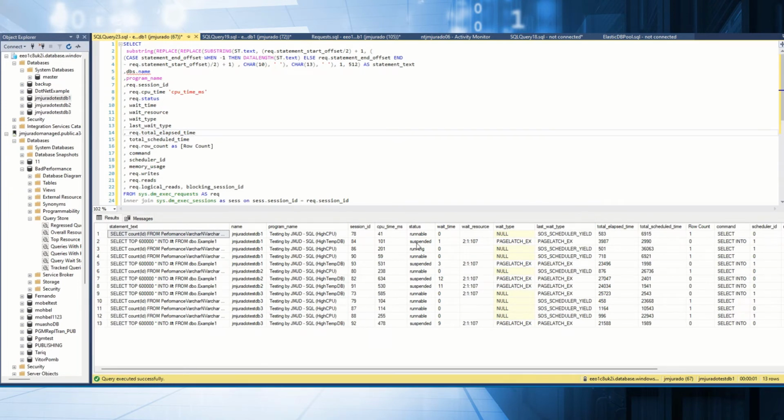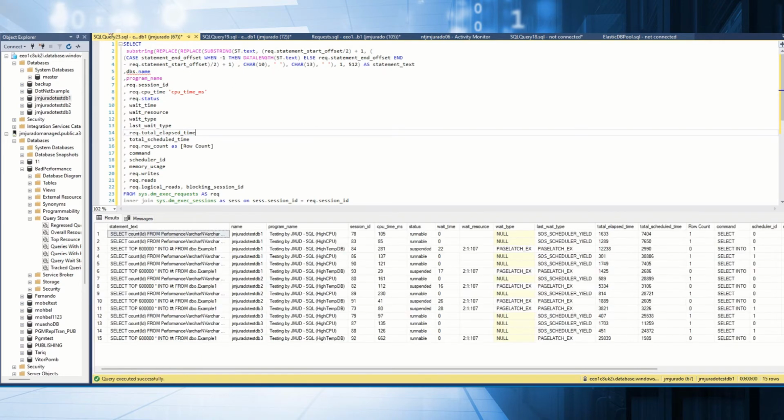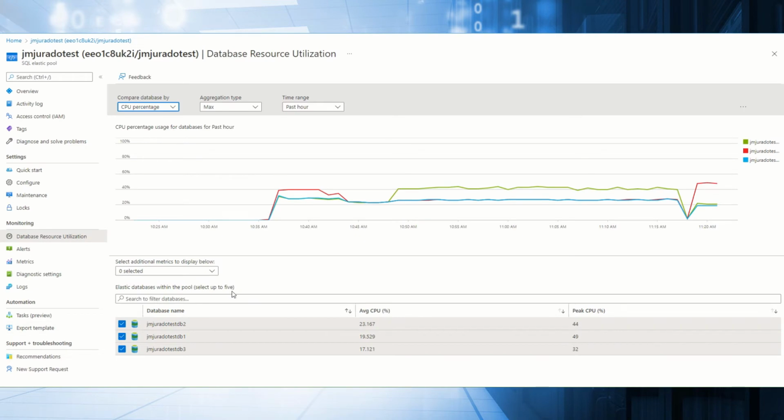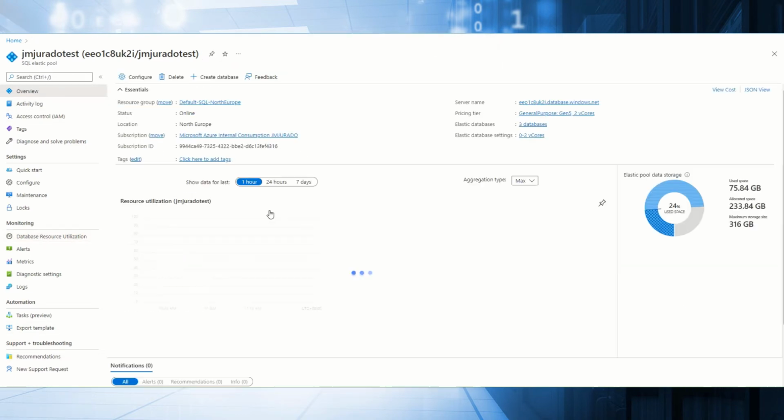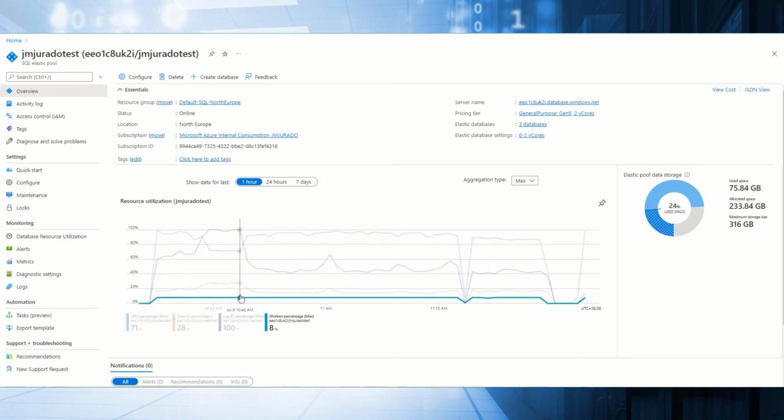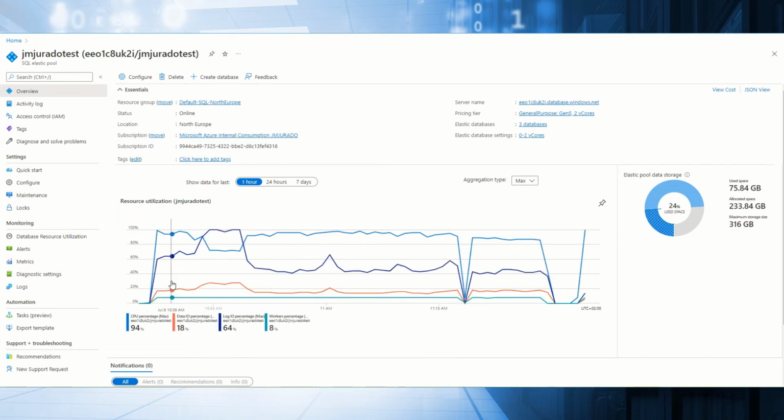So we are running the queries. So basically, this is the option. But what happened in terms of my Elastic pool? So if I go to my Elastic pool and click here in the overview, right now you could see what happened at Elastic pool level.